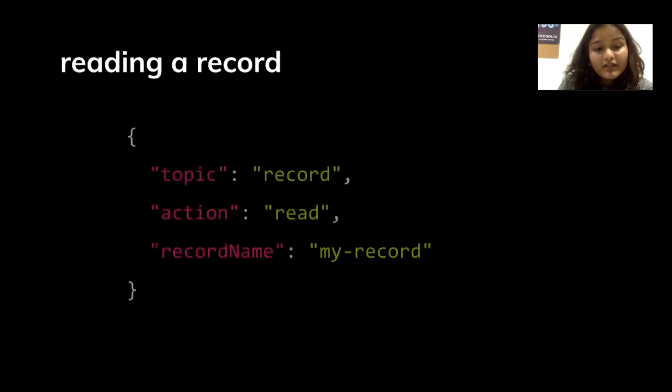And for reading a record, again, it is pretty straightforward. You have the topic as record, action would be read, and of course, the name of the record which you're trying to read, right? And with all of these, you have to remember there is some kind of permissions involved with all the records, and it will be successful only if you have permissions to read that particular record. Otherwise, the response will be just an error which will specify why your record read was rejected. It's all plain text, so it's really easy to debug as well.